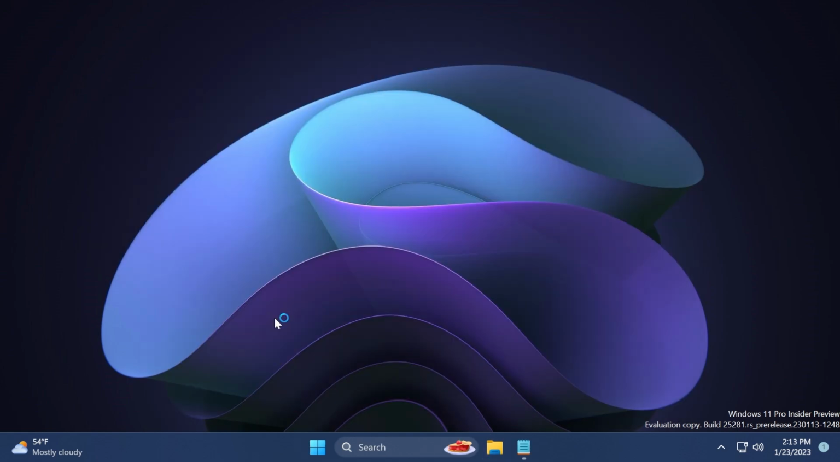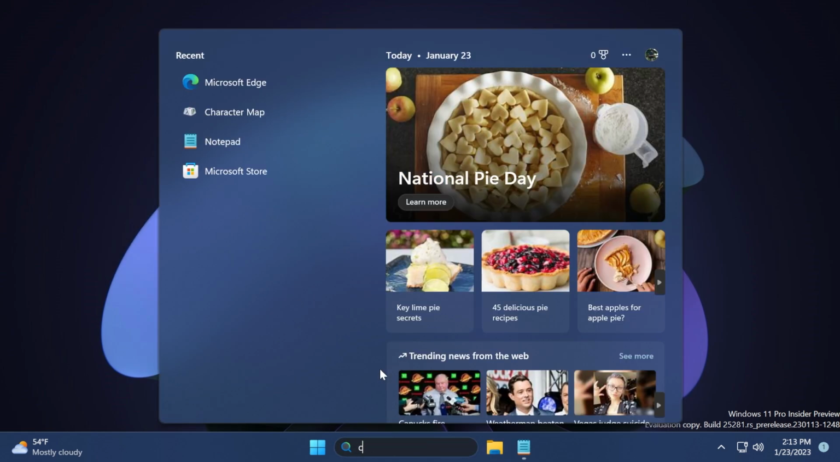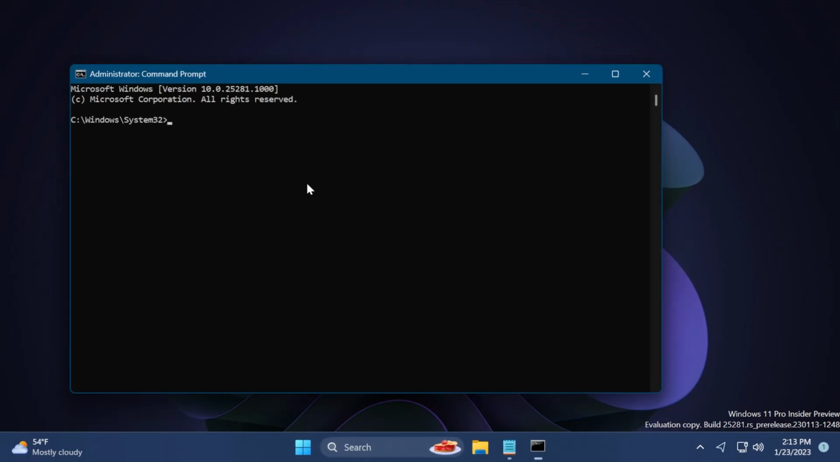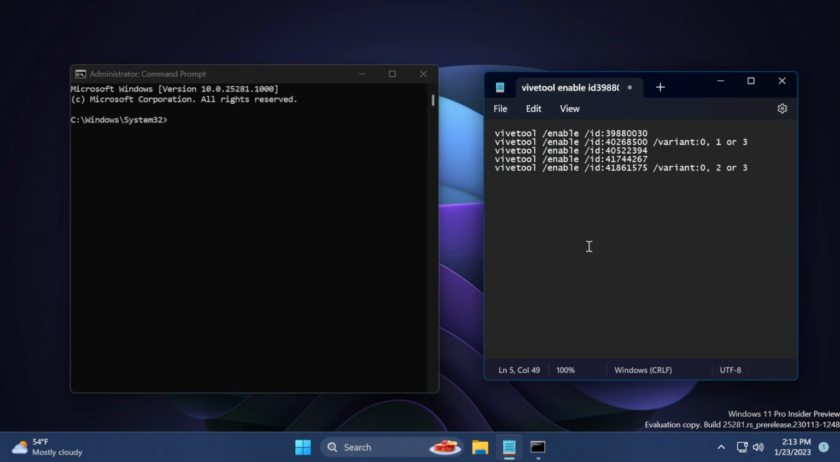After we set up Vive tool, we're going to have to open up the search box, type in here CMD, and then click on Run as Administrator. On User Account Control, click on Yes. In the CMD, we're going to have to copy and paste in a few commands.